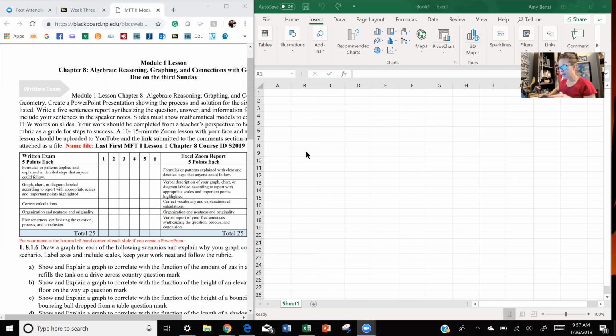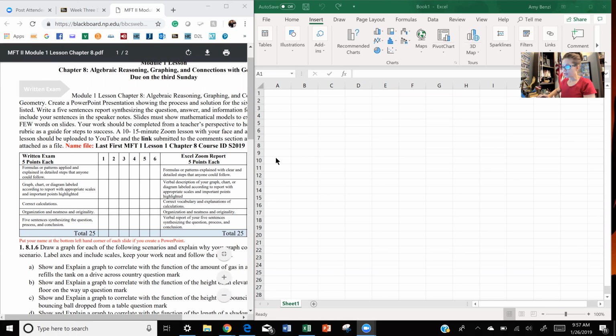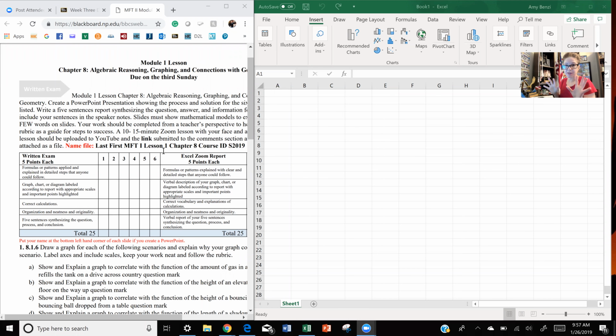For number 1, and hopefully you have already read all of these instructions, I don't want to spend a whole lot of time talking about instructions, but we're going to solve 6 problems, and then you're going to make a PowerPoint presentation of these 6 problems, and then a Zoom video scrolling through the problems and talking about what you've done. And I'll get you a link to some examples from other scholars from last semester.